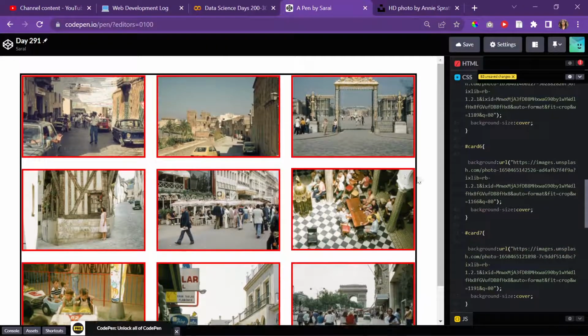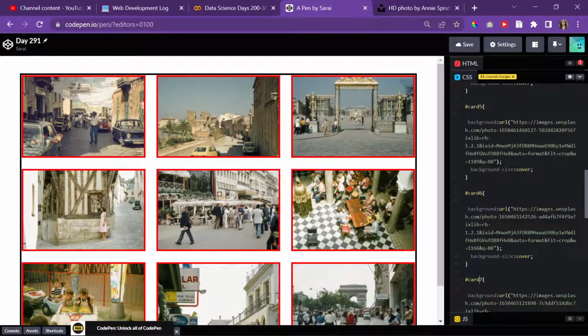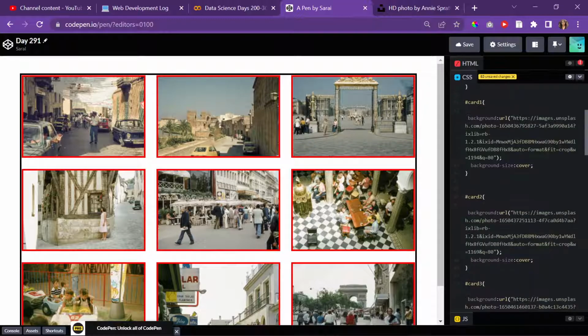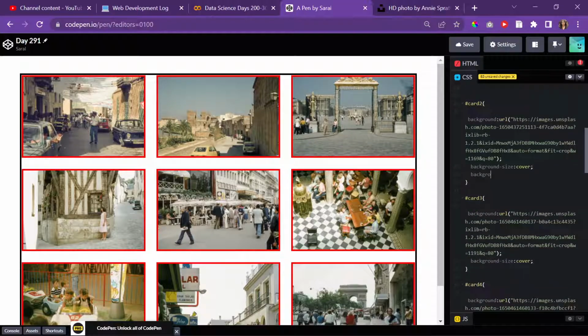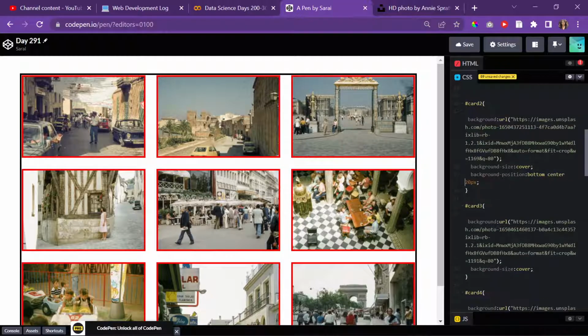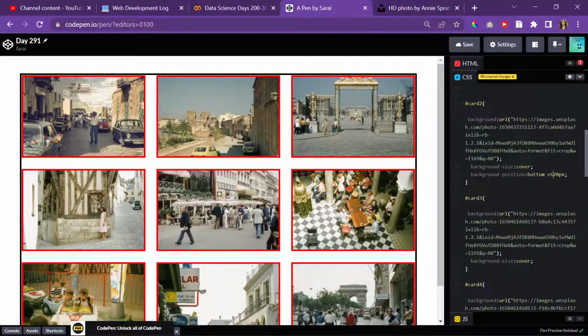Okay, so let's see what we have to do now. For card 2, I have to fix the background position. So let's do background position. Let's do bottom, or maybe we could do center. I don't know which one's better. Center? No. Okay, let's do bottom, but can we do like from the bottom 20 pixels? It's not gonna do anything. Bottom center. Center bottom?